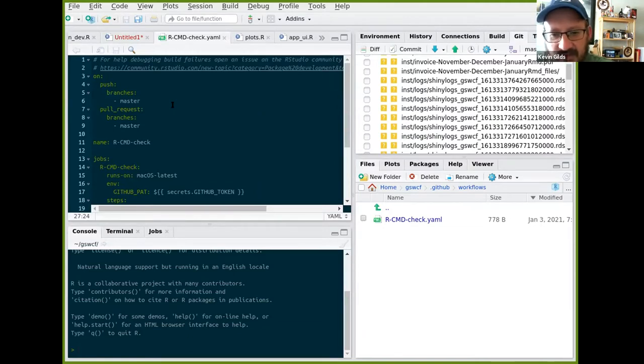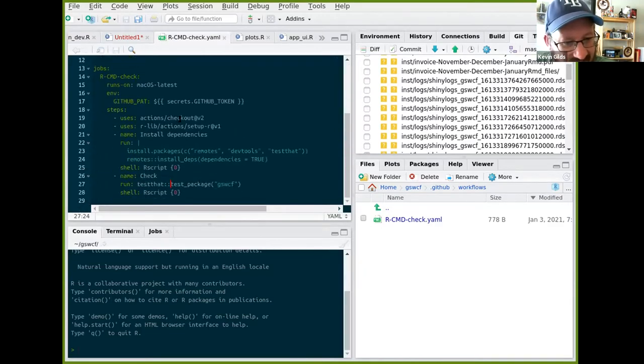That's what I use it mainly for, because I'm not putting this particular package on CRAN, but I just run my tests on it, and that's all I want it to do. So when I push it, it runs that test and lets me know if there are any errors in there or anything I should check out.